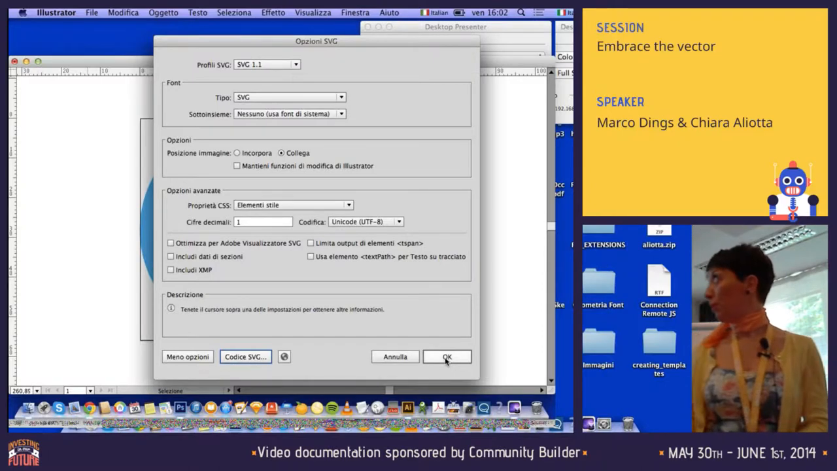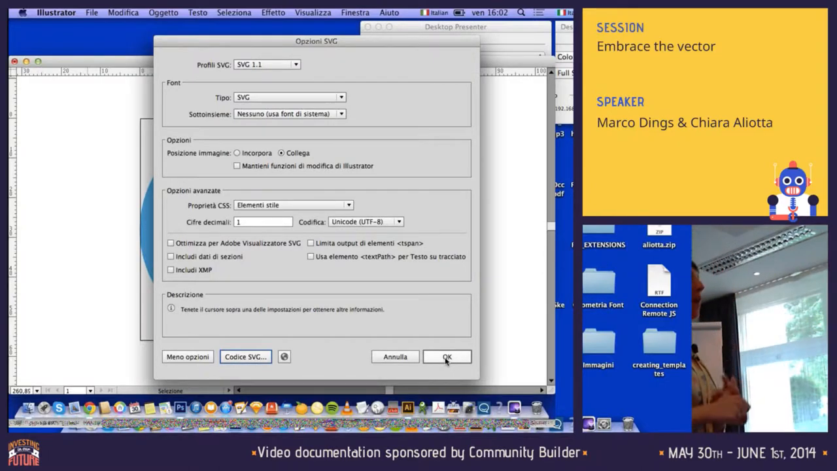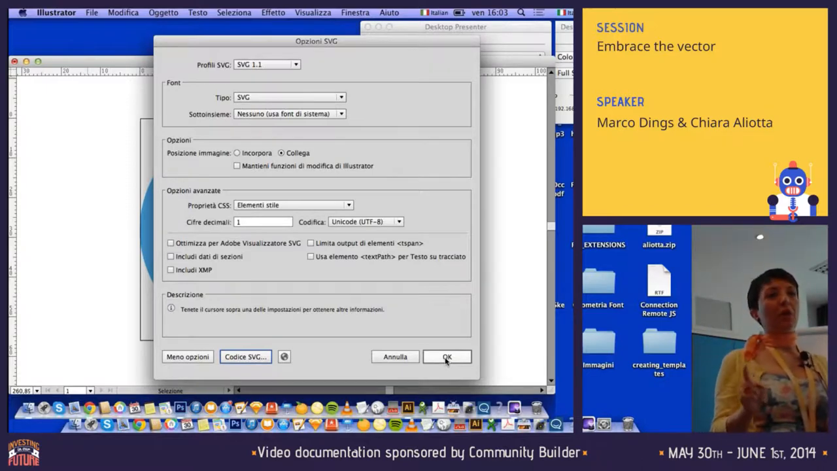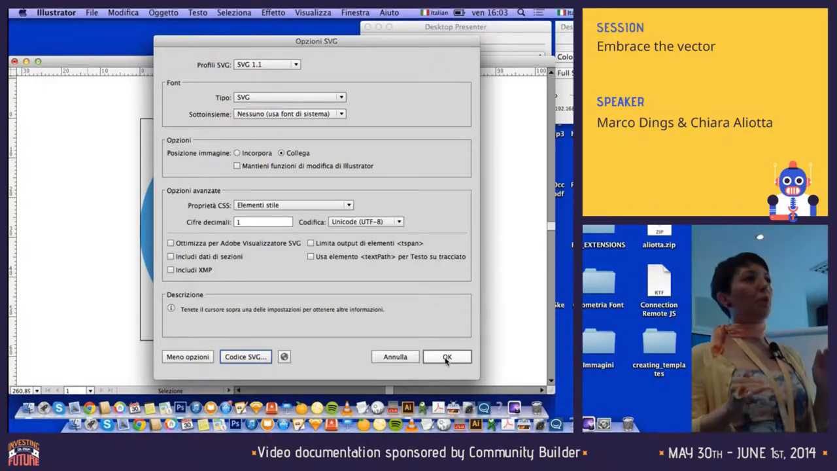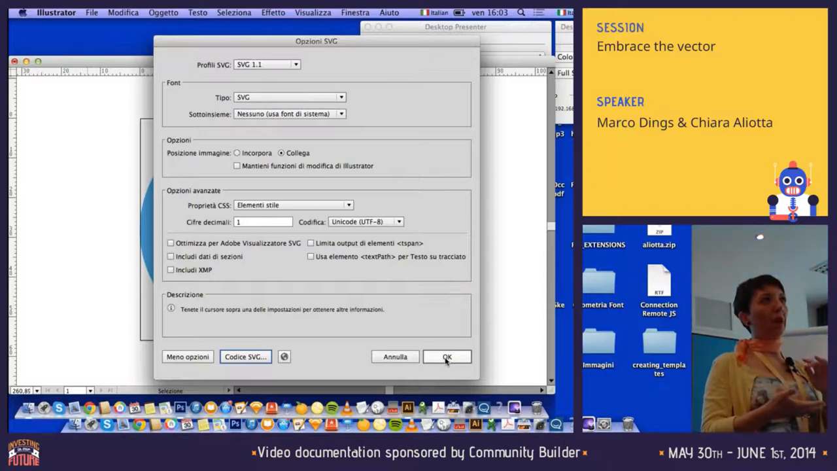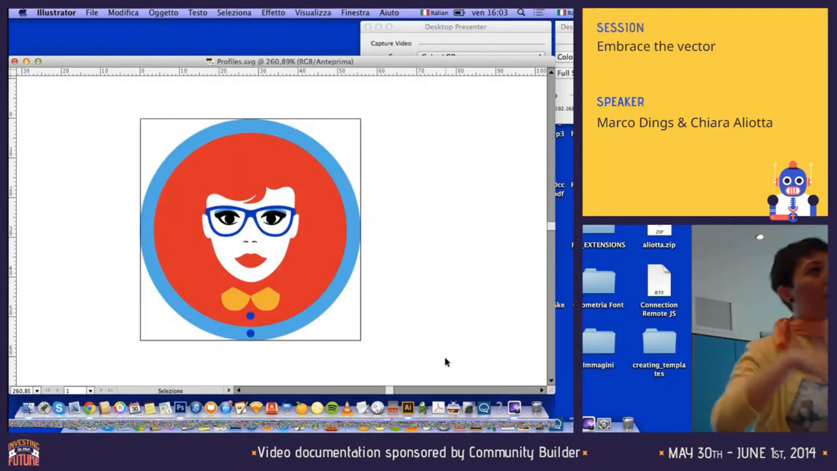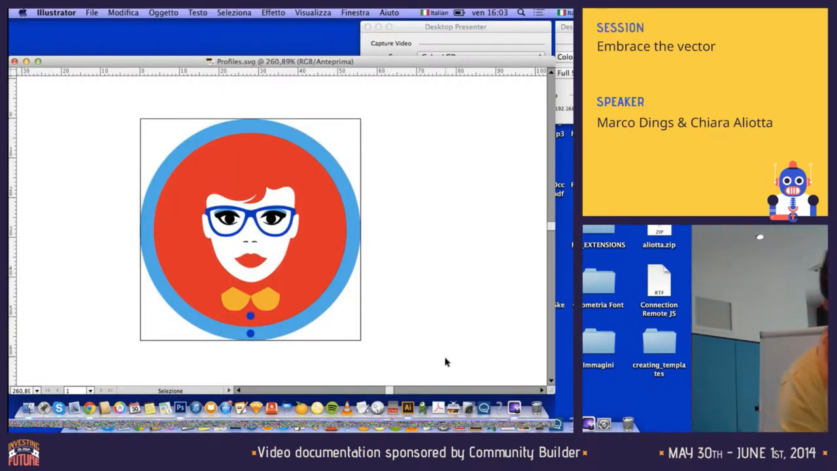So what we saw until now is we have to name the files, and we have to name the layers in a proper way so that we have a single name for each layer. The other thing, it's really important we export SVG that produces a really small file size. And once we have done that, we can actually give it to the developer.